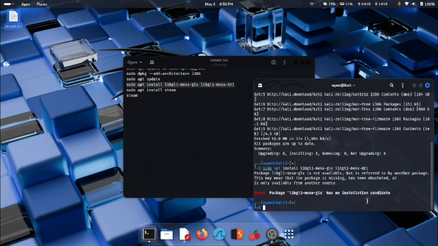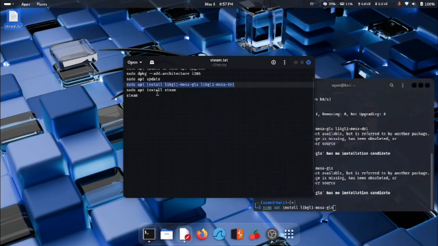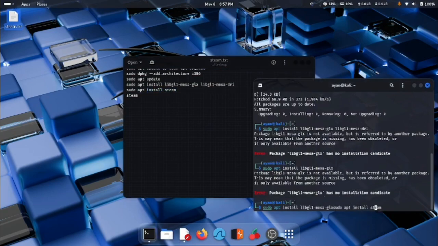Here we go. Don't worry if you get any error like this. This is basically a package that you need to install, so don't worry about it. If you get an error, Steam will automatically fix this error, so nothing to be worried about. Let's go ahead and copy the next one. Okay, looks like I have copied the wrong one first. Let me clear this. Here we go.